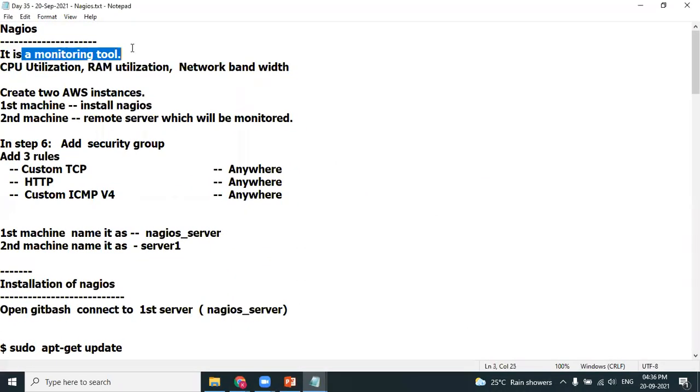Nagios is a monitoring tool, as we have just discussed. Use it to know metrics like CPU utilization, RAM utilization, network packets, network bandwidth, disk read operations, disk write operations. A lot of metrics we can monitor using the tool called Nagios. Let's experience how we can use Nagios for monitoring the machines.